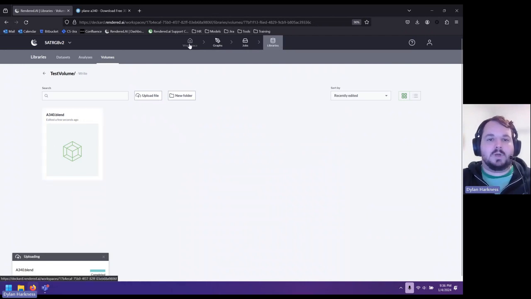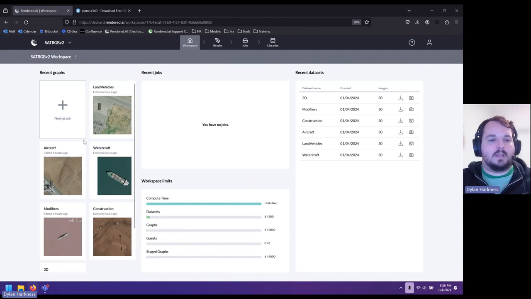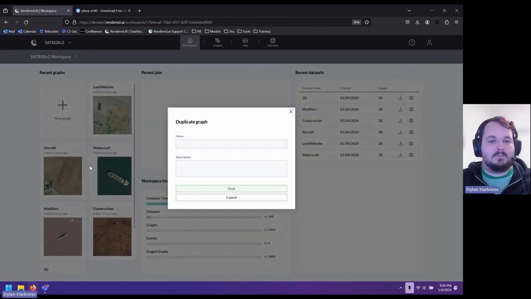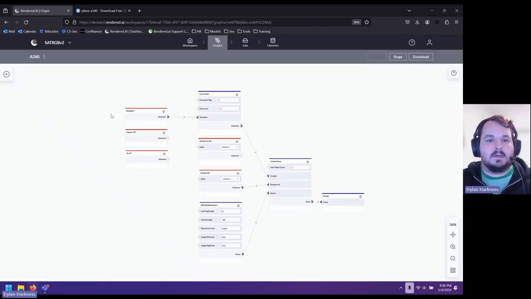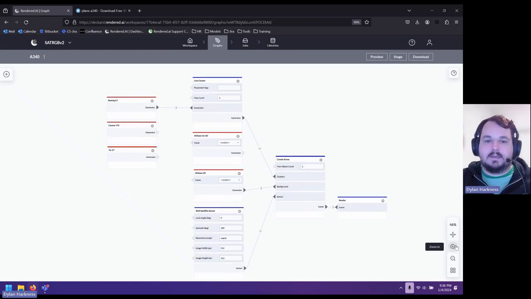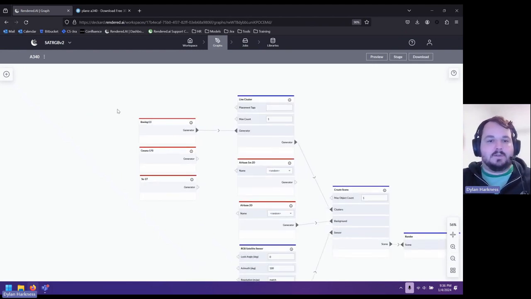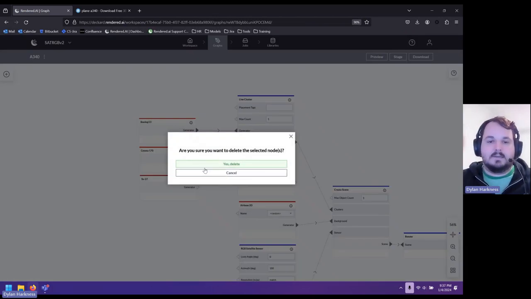So from there, we want to go back to the workspaces and we'll want to duplicate one of these graphs for convenience as we're working with a new plane model, an A340. And so we may as well use this aircraft graph here. So we can click here and duplicate it. Let's call it A340. Got our new graph here. Let's enter it. And from here, we can replace these three different plane models with ours that we just uploaded. So we can drag and select, shift, drag, and then delete.